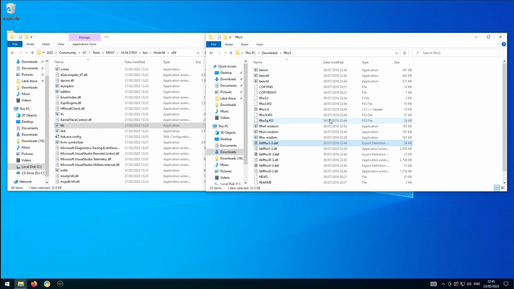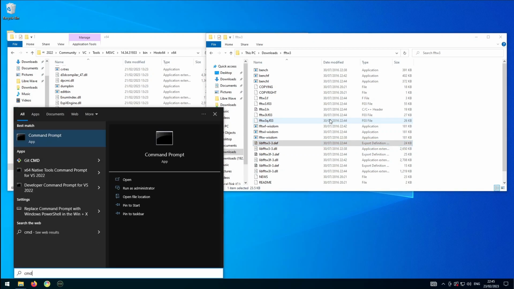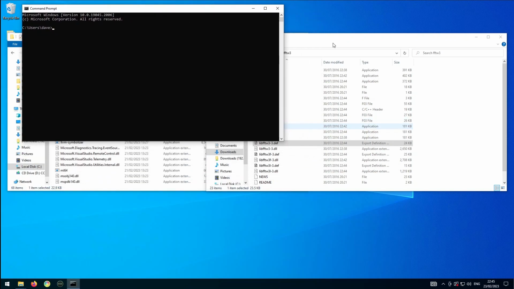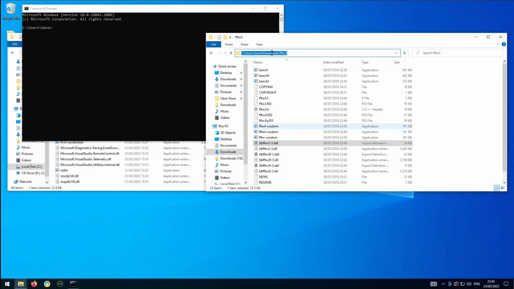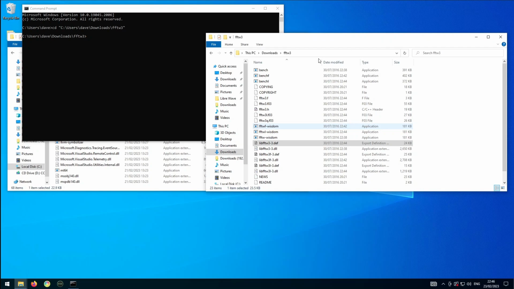So what we're going to do now is open a terminal. So I'll hit my Windows key, type CMD for command prompt, and hit enter. Next, we're going to copy the address of our FFTW3 folder, and in our terminal, we're going to type CD for change directory, quotation mark, paste that location, another quotation mark, and hit enter. So now within our terminal, we are actually browsing this folder here.